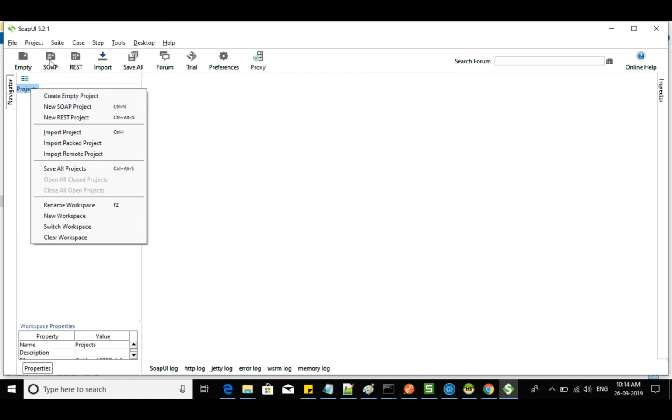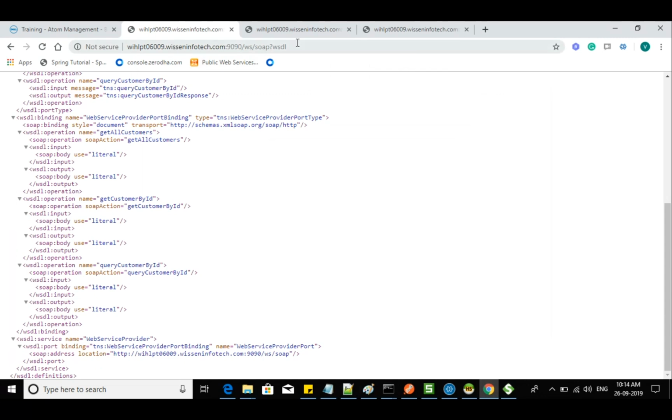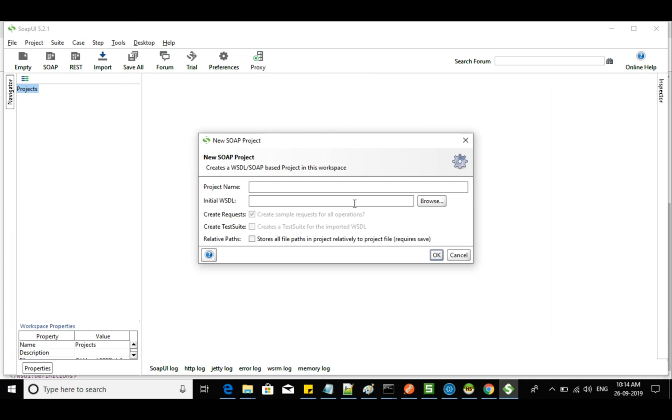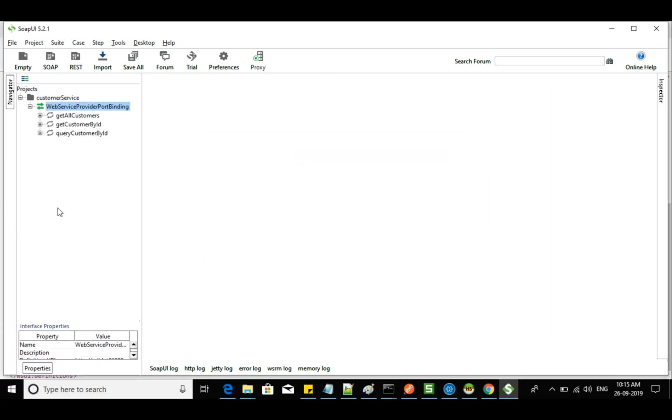Maybe you can just click on new SOAP project. These are the options. These are shortcuts: SOAP, REST, import, all these shortcuts. Now you can just give whatever the browser is giving. So let's go for this one. HTTP. You can just say customer service. Click on OK. It basically asks for the username and password if it is not entered.